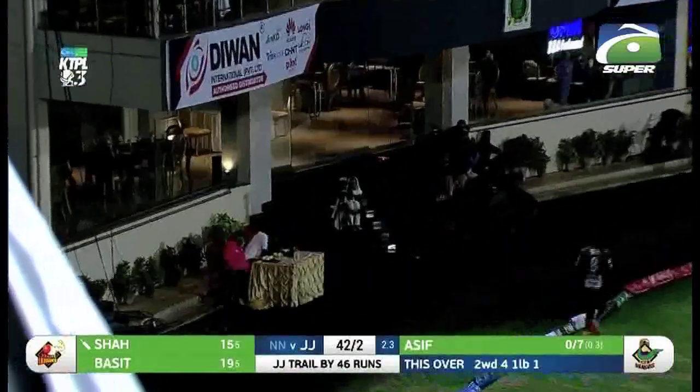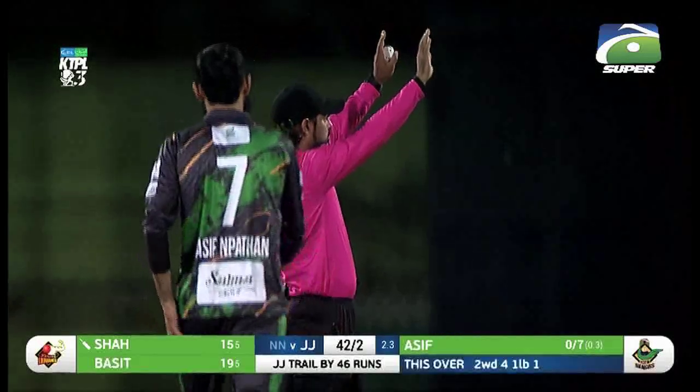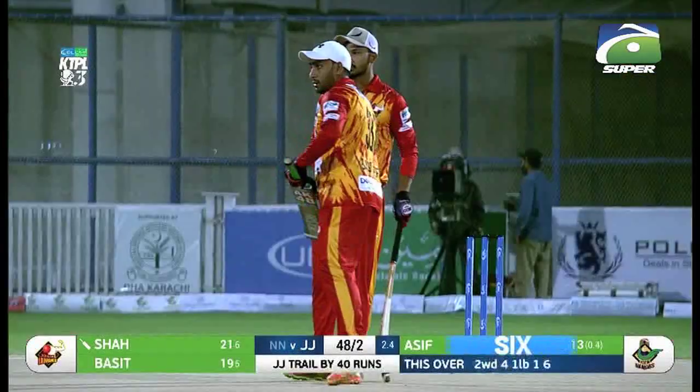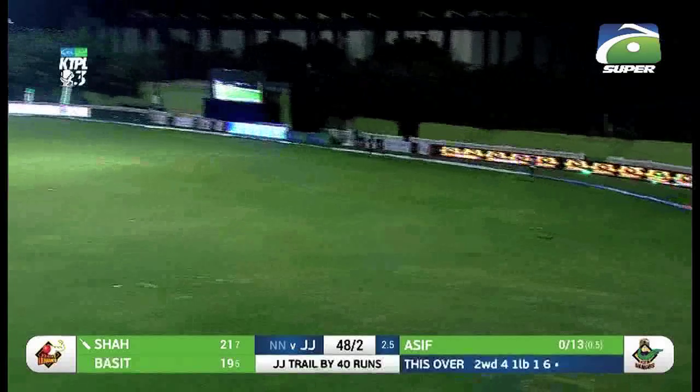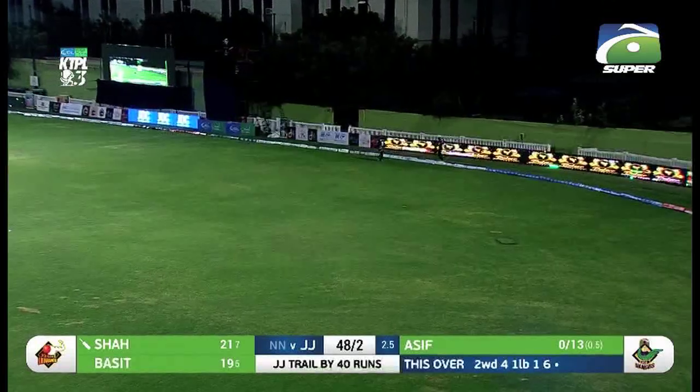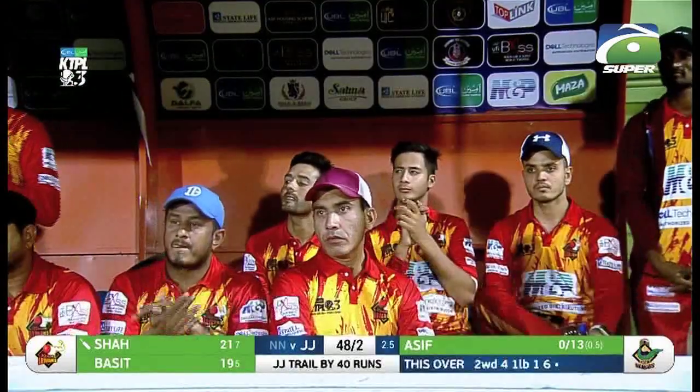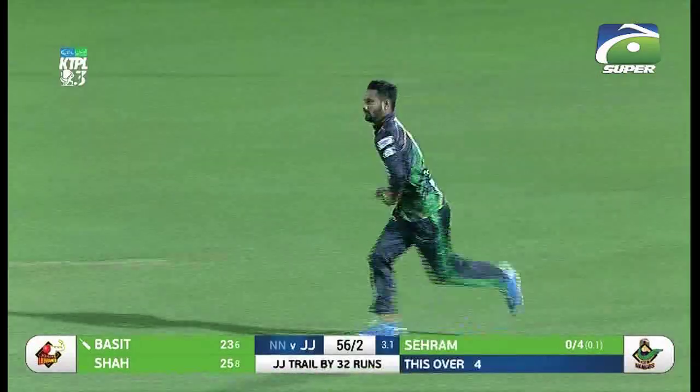This is in the air. He pelted that one straight down the ground. Right below our commentary position, six. A proper bazooka. Down he goes. Midwicket tried his level best to get around, but he couldn't. Four more. Runs coming thick and fast here.